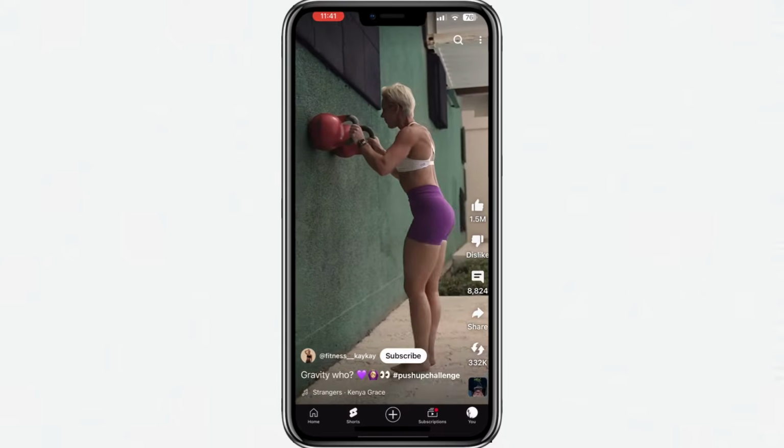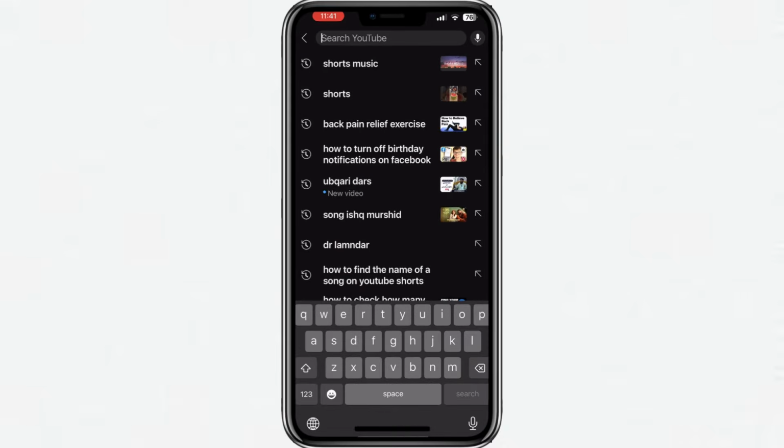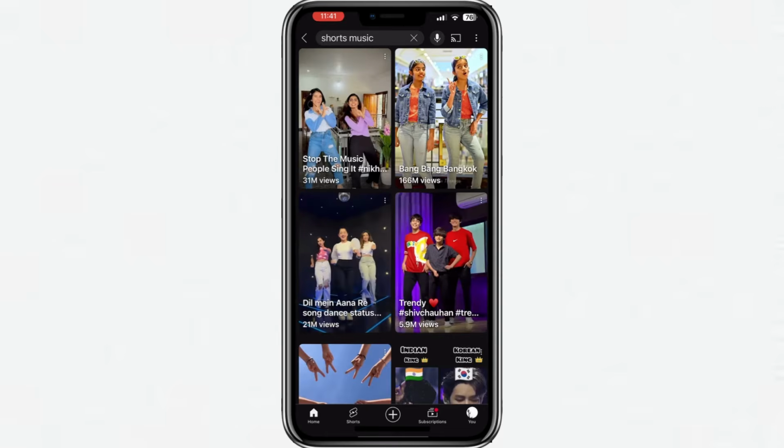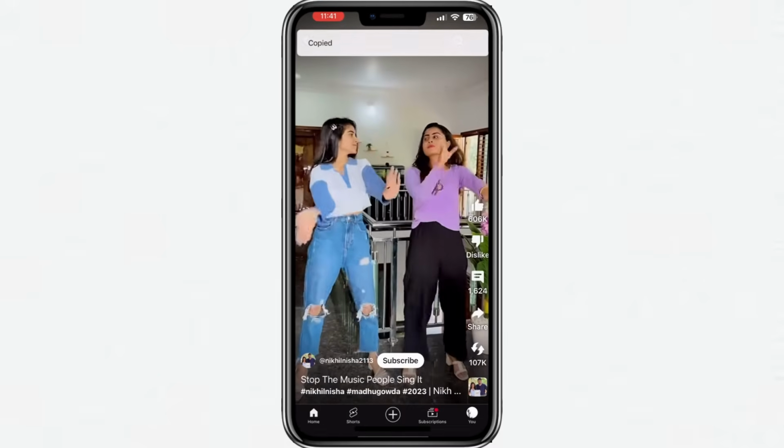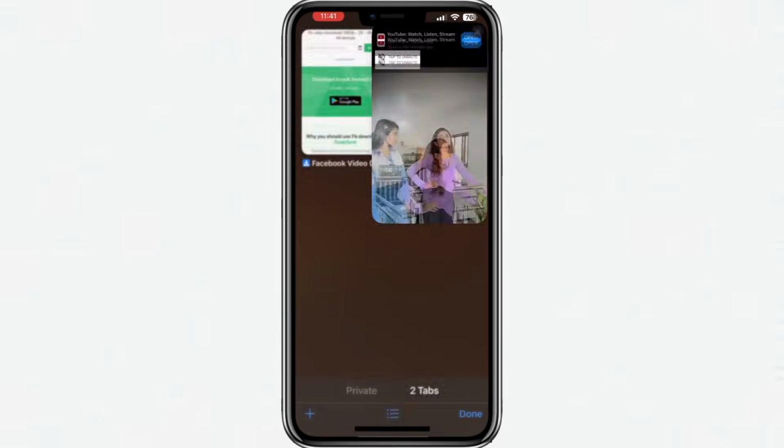Tap the Share button, then choose Copy Link. Minimize YouTube and open Safari, paste the copied link into the search bar and play the video for a few seconds. While the video plays, open the Shazam app.